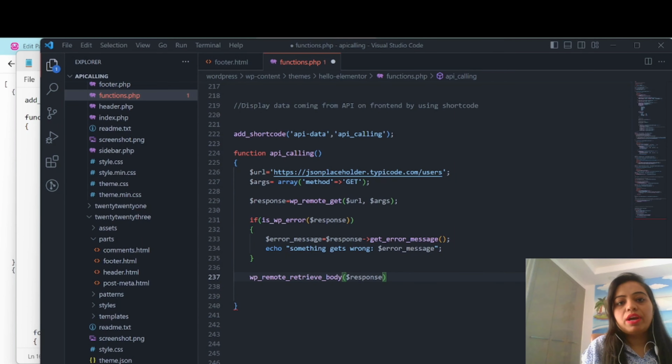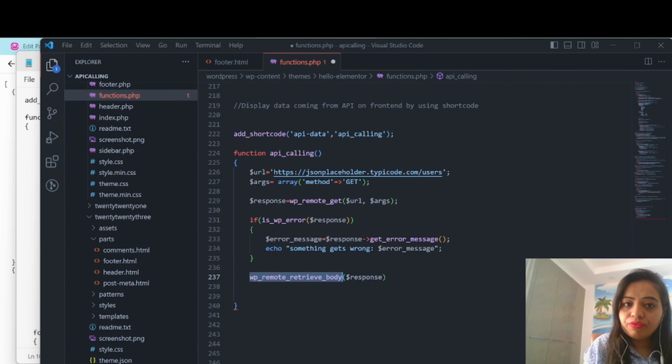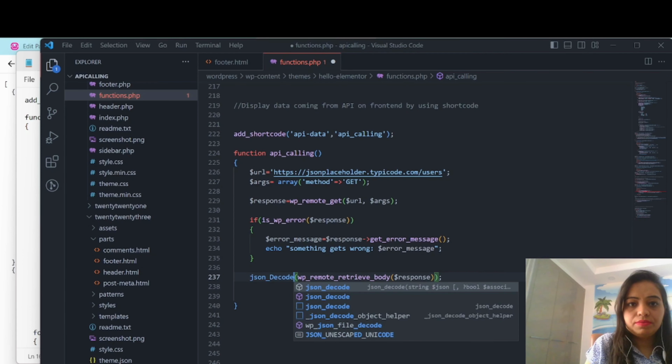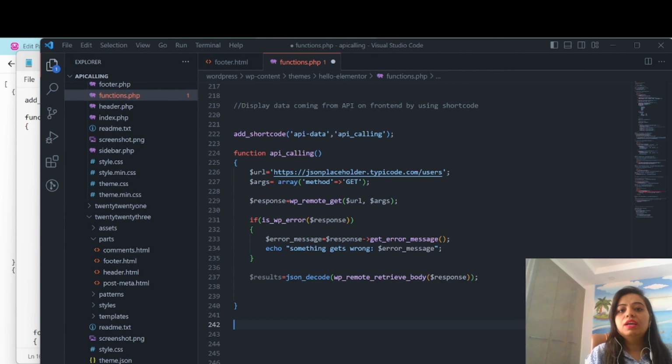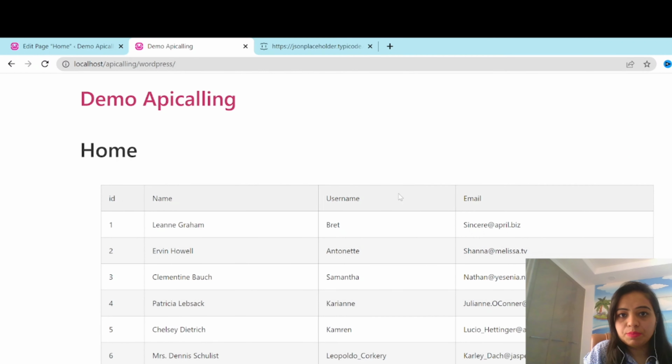I will use the method wp_remote_retrieve_body. This will fetch the data from the response, and then we will use json_decode to decode it. We will save this in results. Now I am just going to create a table here, only this particular row.